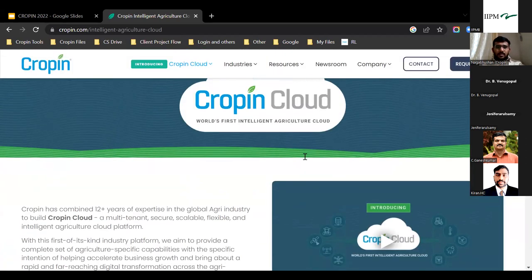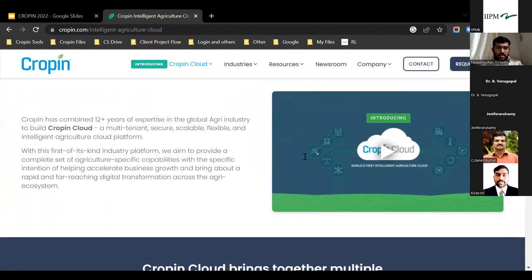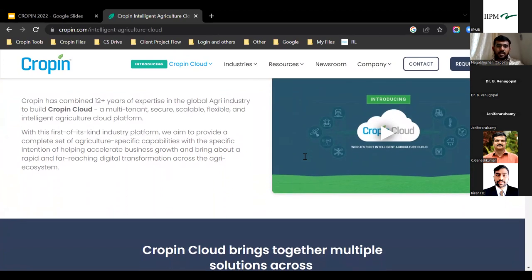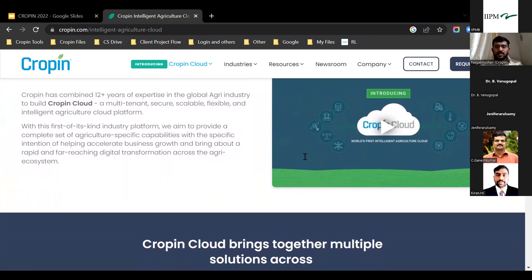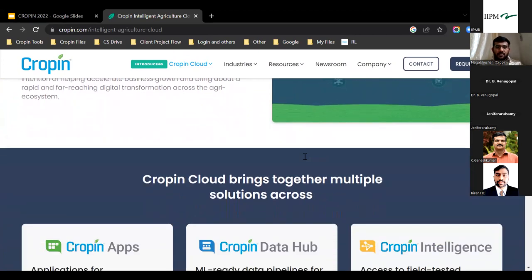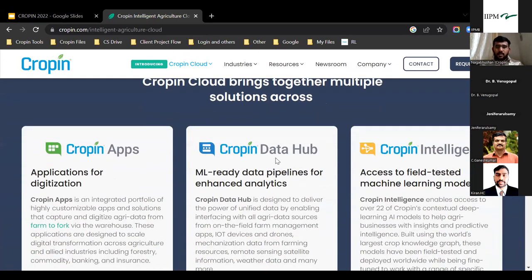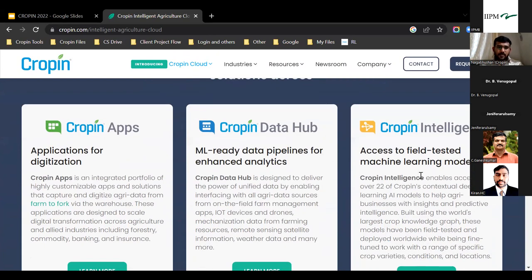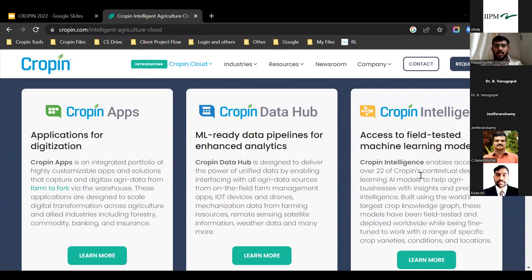As I go down, you can go through these platforms on this website, and you will get more insights over here on how CropIn is helping other teams. So I will take you one by one. As I mentioned, CropIn apps, CropIn data hub, and CropIn intelligence. These three are the major key rolling features that we are deploying to our customers.